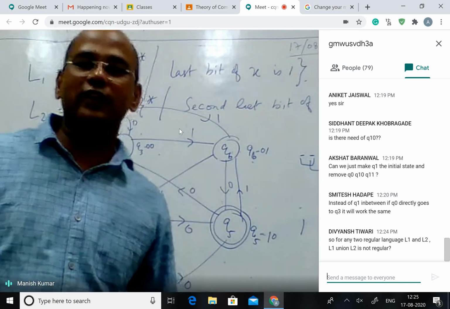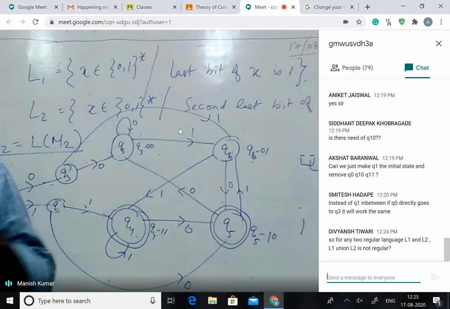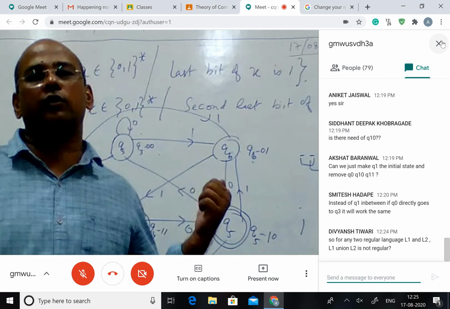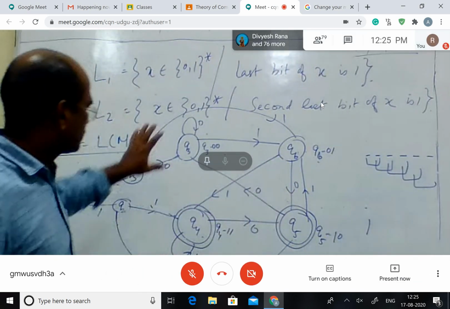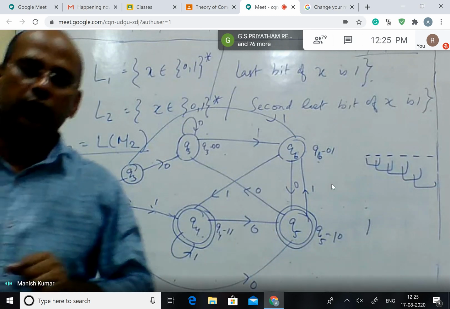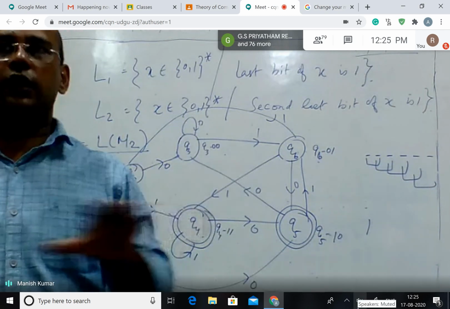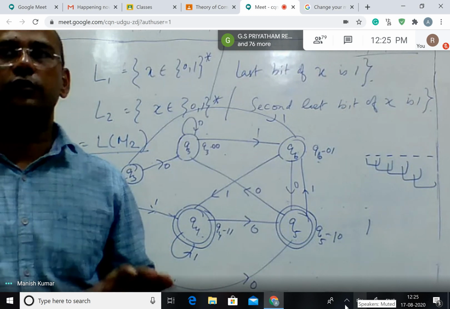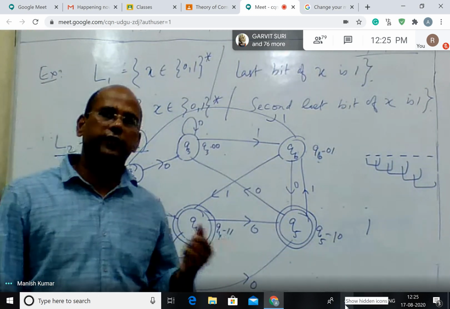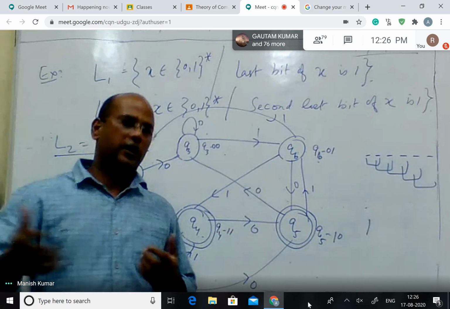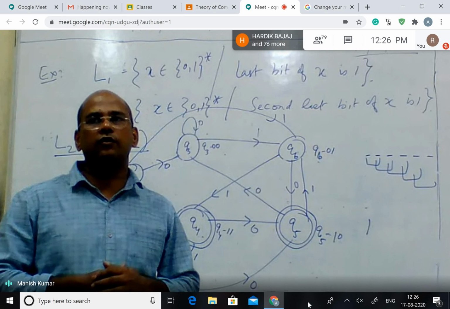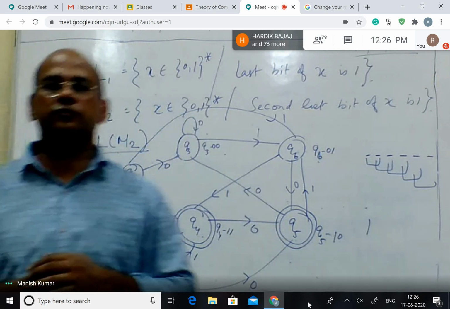Let me inform you that the union of any two regular languages is always regular, because we'll come to that part also, when I go through the closure properties of regular languages. Then we'll see that some properties hold, and not all properties hold for every sort of language. As far as union is concerned, yes, the union of two regular languages is regular.